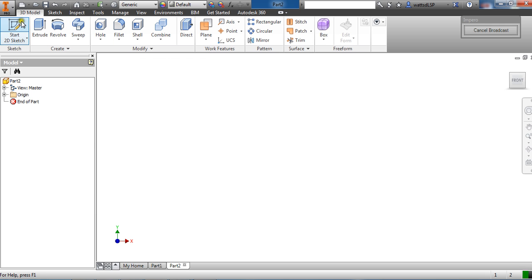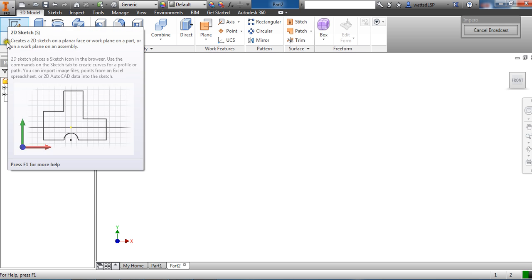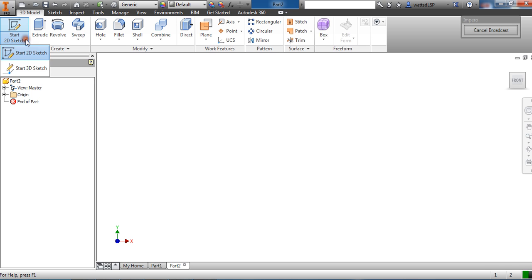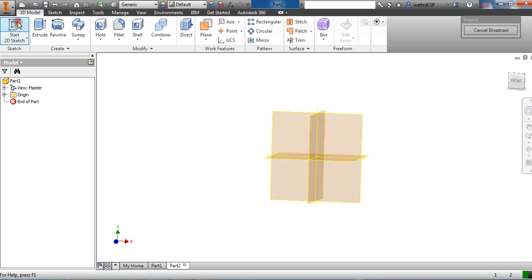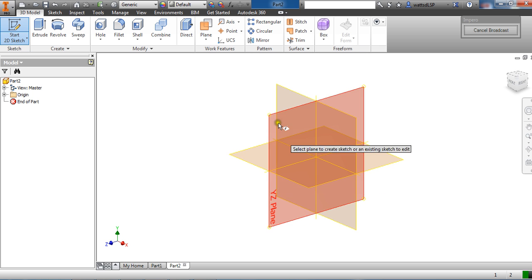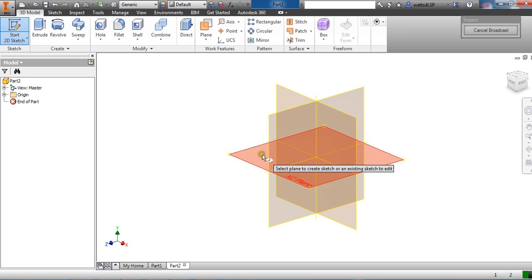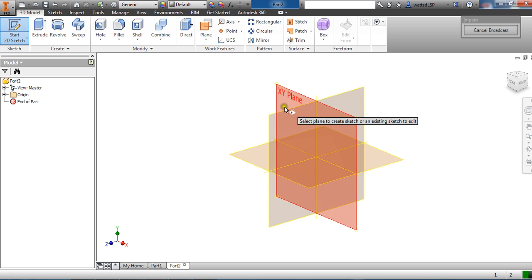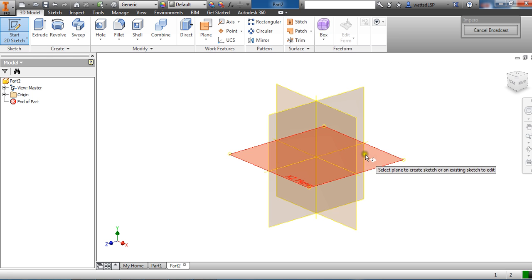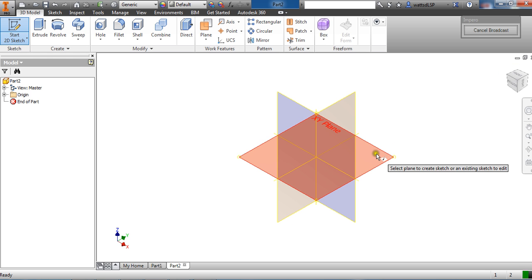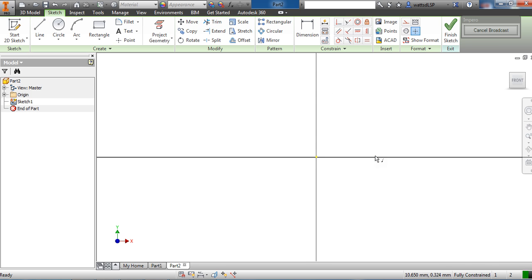Okay, so what we're going to do, we're going to start a new 2D sketch. Now don't click on that drop down there because people get confused and they do a 3D sketch. You just want a 2D one. So you can just click the top bit there. Now this brings up your work planes. These are your axes, okay? But they're in the wrong order. What we need to do is bring them round by clicking the little house button so that our XY plane is the horizontal plane. So we click that and we sketch on that plane.